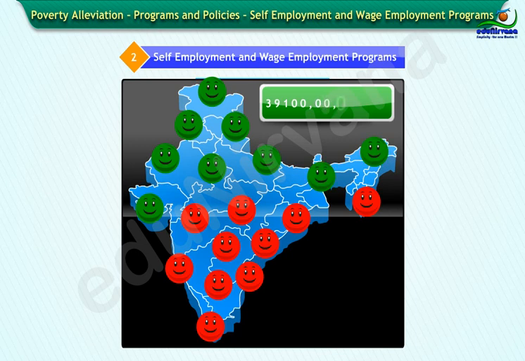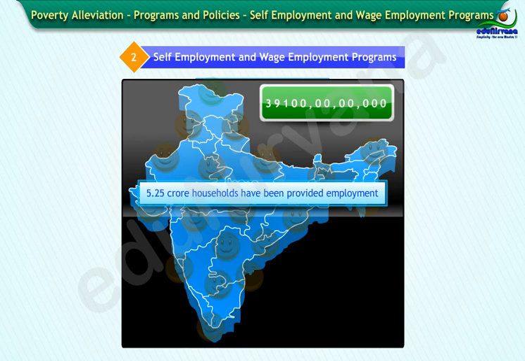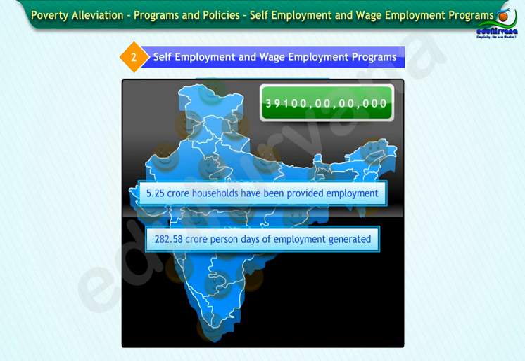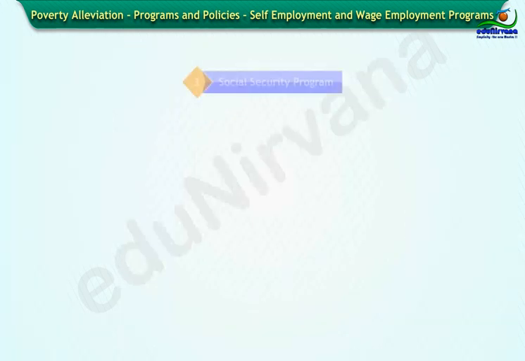During the year 2009-2010, an amount of 39,100 crore rupees was allocated under the MNREGA, against which 5.25 crore households have been provided employment. Employment was generated of 282.58 crore person days. Social Security Program.